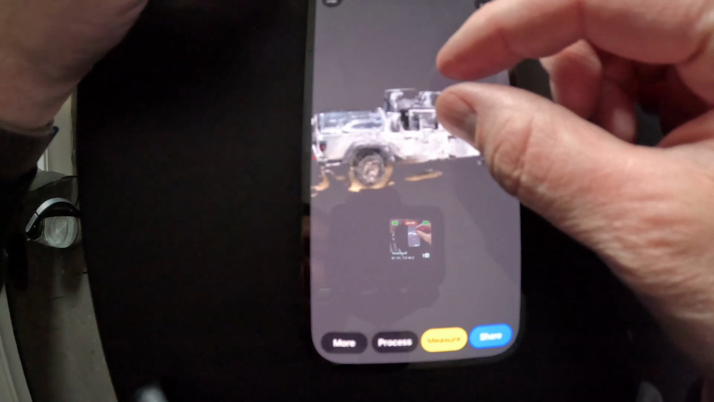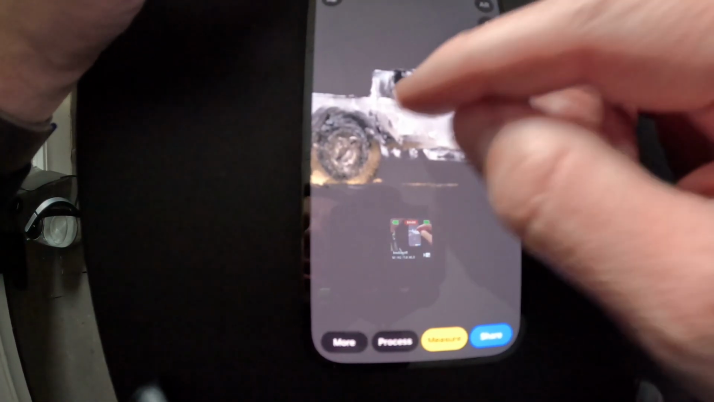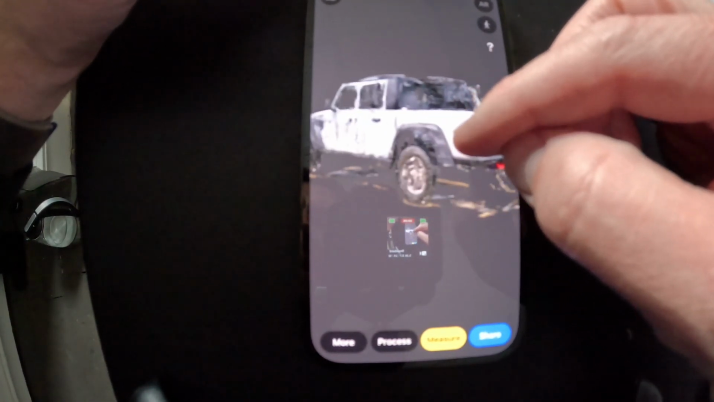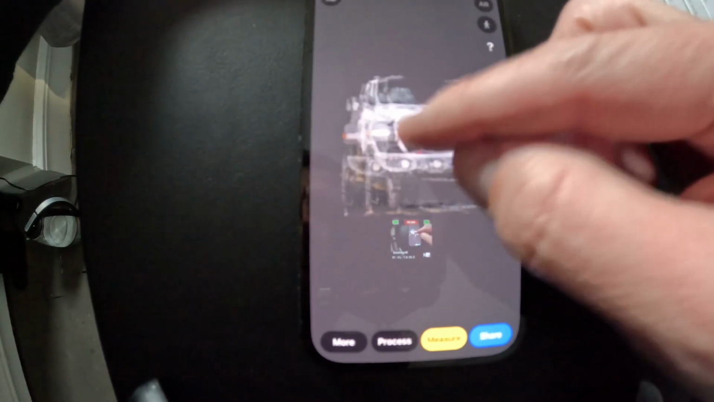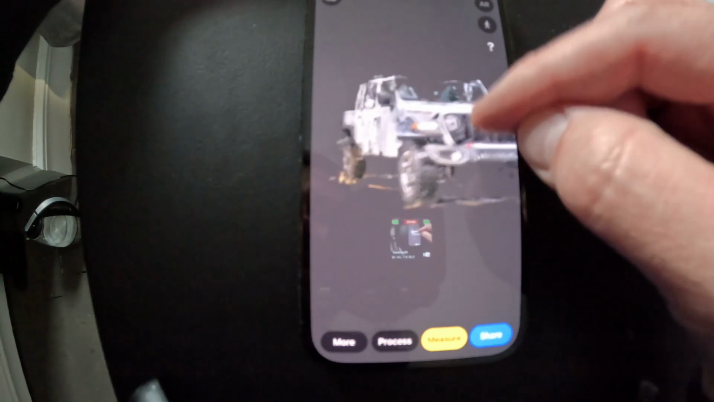So we're back in the office. Let's go ahead and check out how the app did scanning the Jeep. All right, so here is the scan. And the one I did last time was Polycam. And this is definitely better than Polycam, but it missed a lot of stuff.